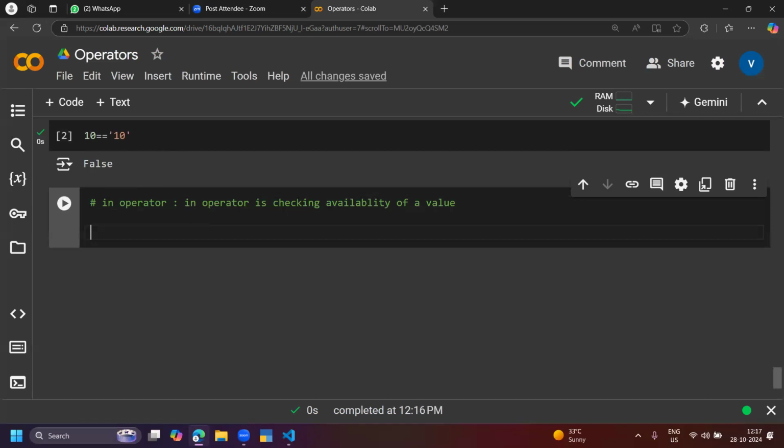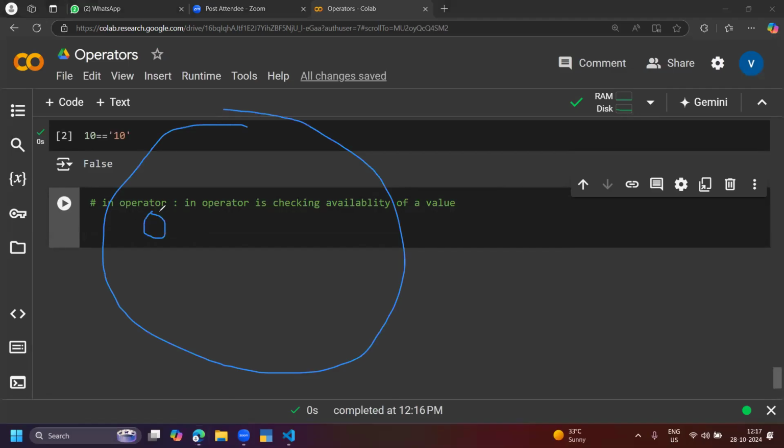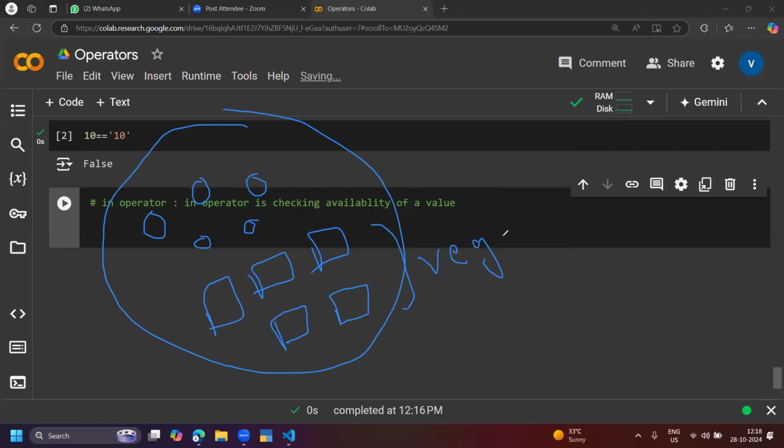For example, there is a basket. In this basket, a number of fruits are available. Imagine all the circles are fruits and all the squares are vegetables.